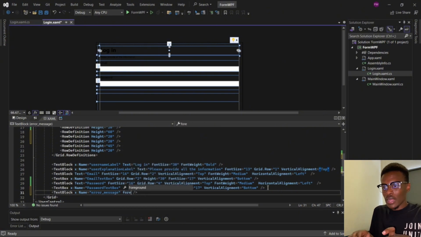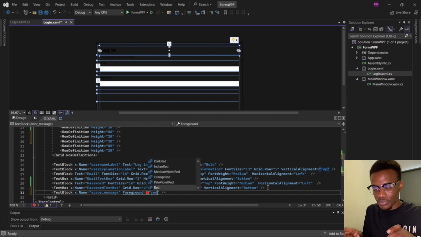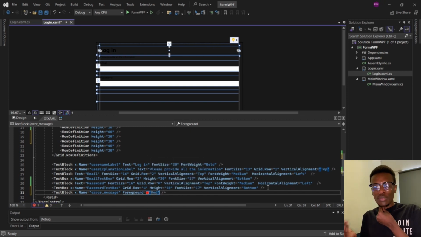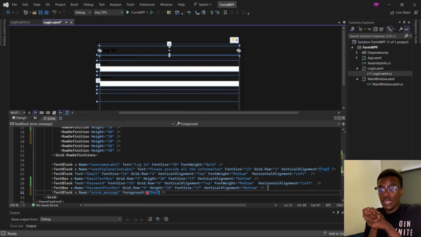So we're going to need a foreground. A foreground is just like saying color. We're just changing the color. If you have a background in CSS, you know that if you want to change the color of a text, a p tag, an h1, or any element, we need a color property. Here it's the same, but we use foreground to change the color of a text.